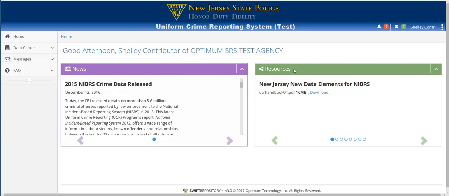Resources. There are two locations for resources. One is in the upper right-hand corner below the username, right here. The other is here where this green panel is that says Resources, and it's located in the middle of the repository homepage. Resources is where you will find documents, training materials, job aids, data quality guidelines, FBI briefs, anything made available to the user by the administrator.